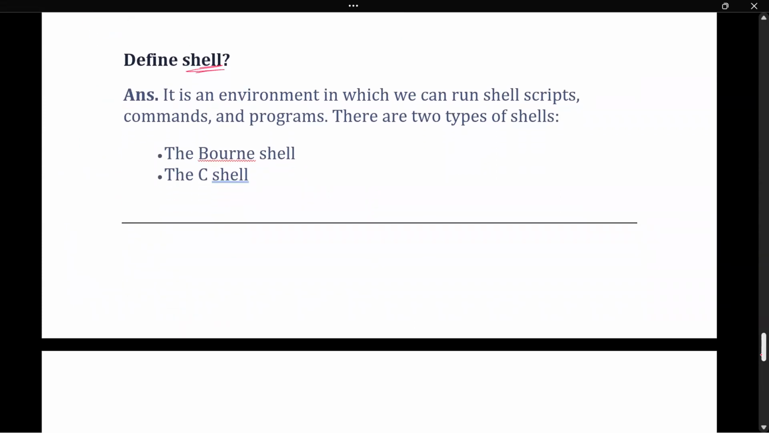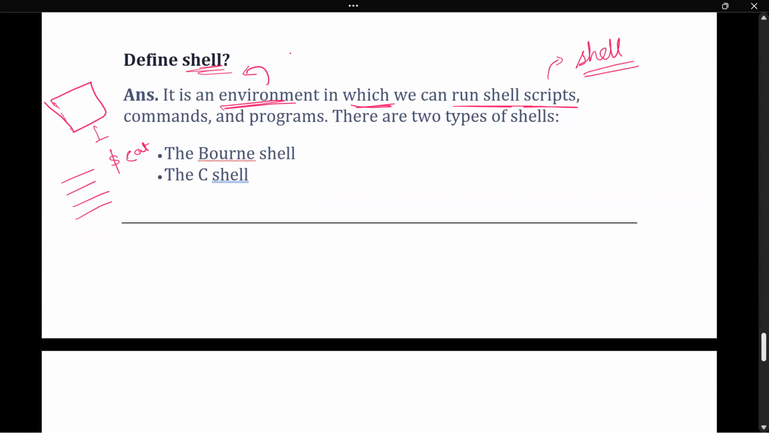Let's see what is meant by a shell. Shell is an environment. Whenever we are about to run a Unix command, we run it in an environment which we call the shell. It is an environment in which we can run shell scripts. Shell scripts can be run within the shell. The shell can be used to run shell scripts, commands and programs.